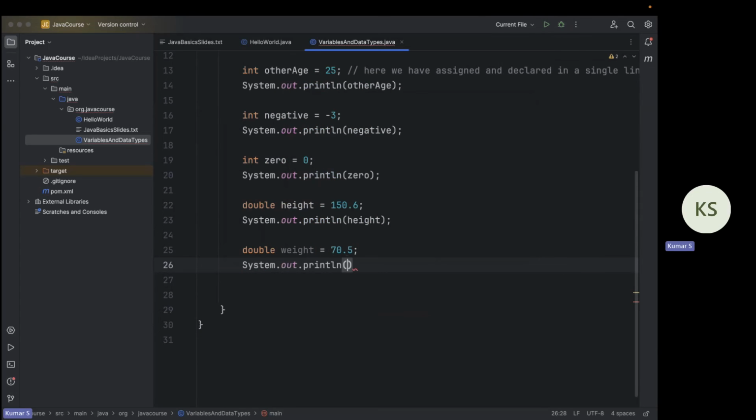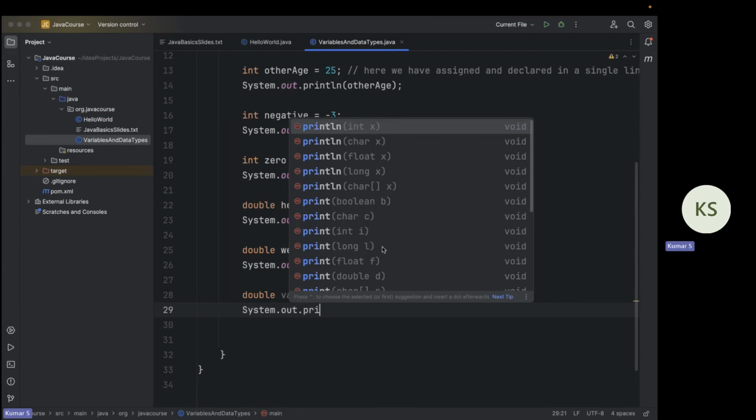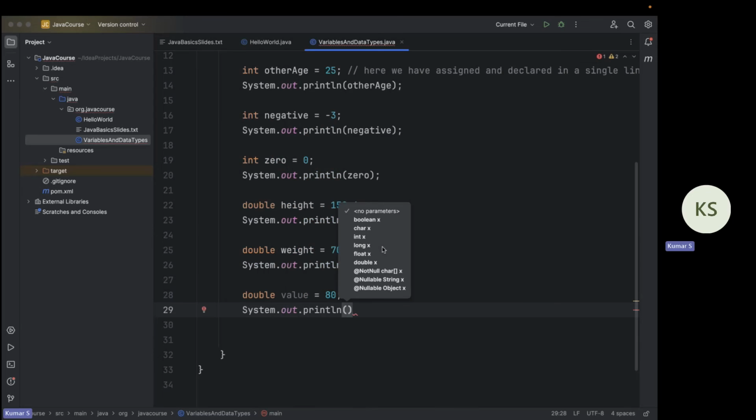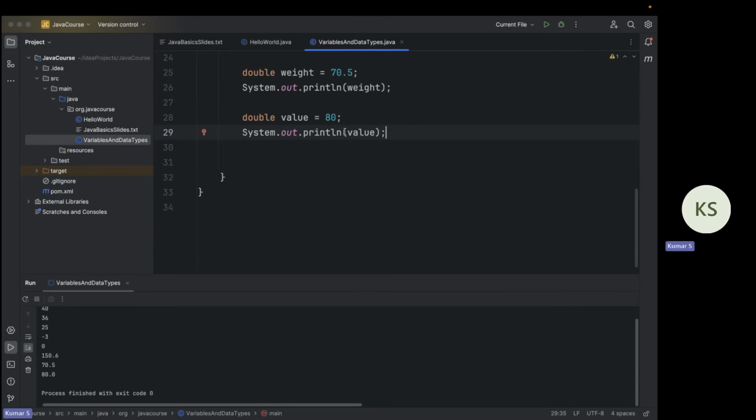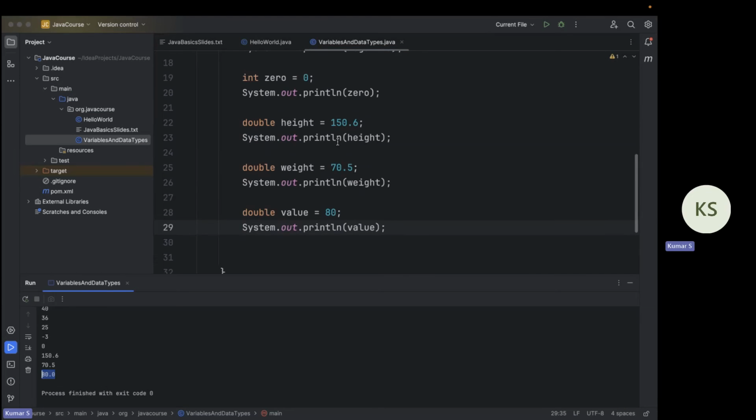System.out.println. Now, can double store int values? Yes. So let's say some value and you want to store 80. Will this work or not? It should work. See, 80, but it automatically converts this integer to 80.0 double. So we have seen int and double.